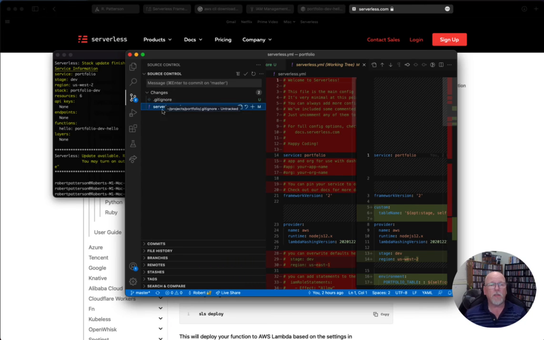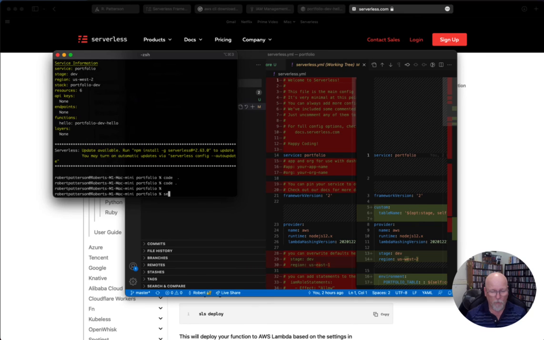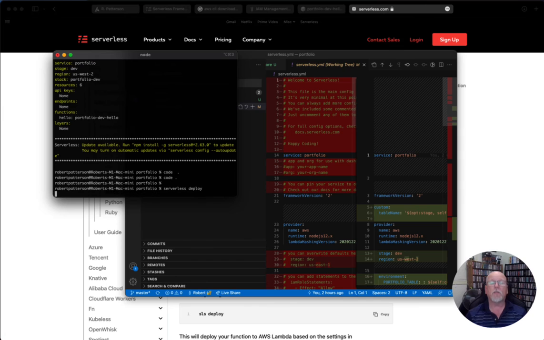So before we commit these changes, let's actually try it out. We're going to go over here and we're going to go serverless deploy. And once again, this is just a shortcut for serverless deploy --stage dev. But we don't need to specify the stage dev because our default is the dev stage. So I'm just going to do serverless deploy.